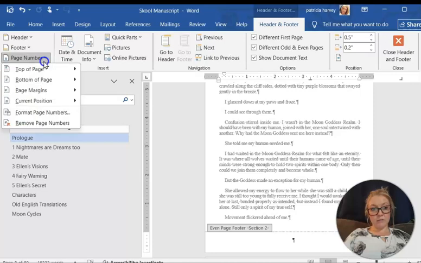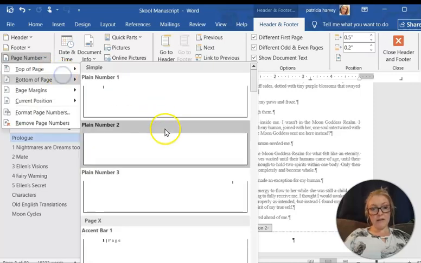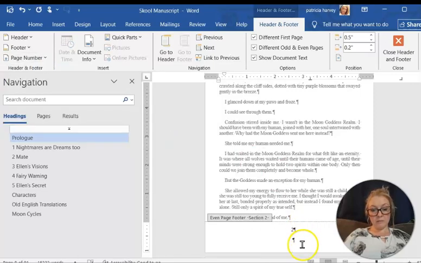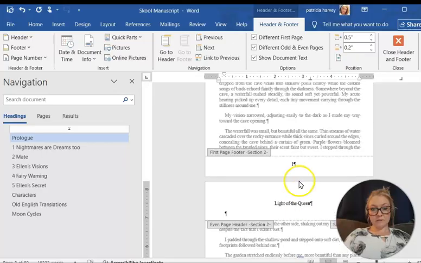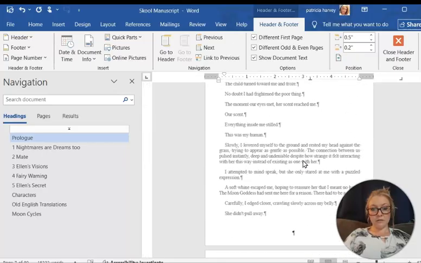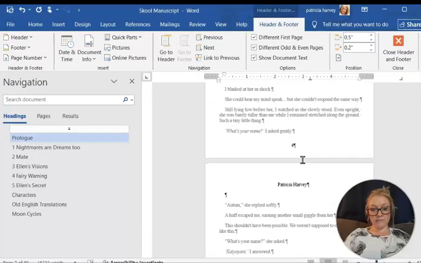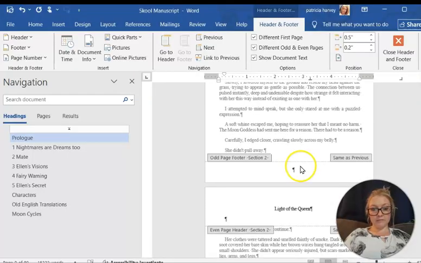Go back up to page number. Bottom of page, in the middle, I put the page 2 in. It added the space here. We don't want that. Back it out. There we go. Double check again. Page 1, page 2, page 3. Disappeared. Let's do it again.